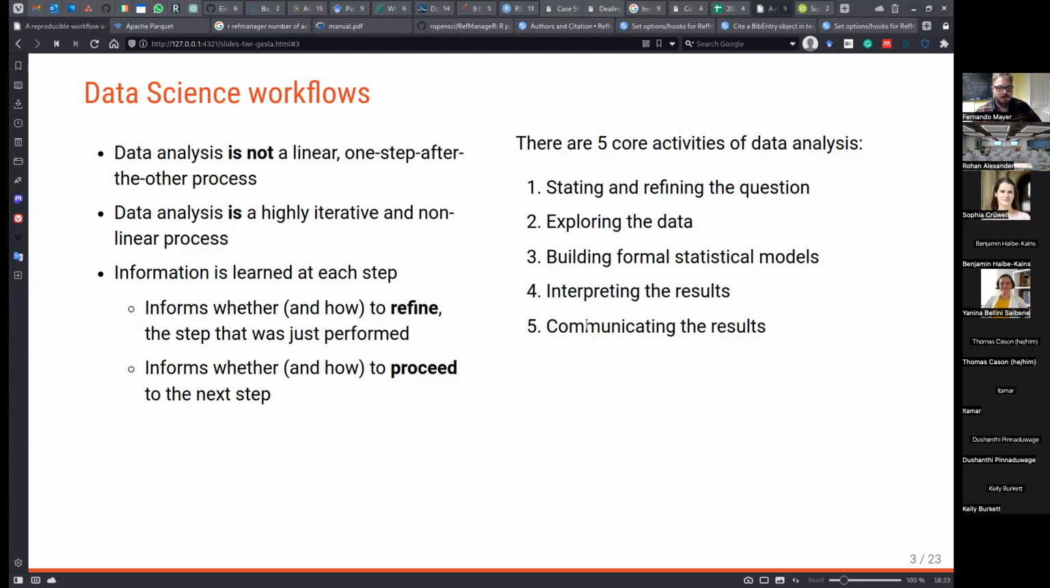I'll talk very briefly about some data science workflows, specifically for data analysis. We know that data analysis is not something linear. We don't simply have one step after the other; it is a very iterative process, and we learn from each step. With each step we go through, we are able to refine what we are doing, and also to find out how to proceed to the next step.